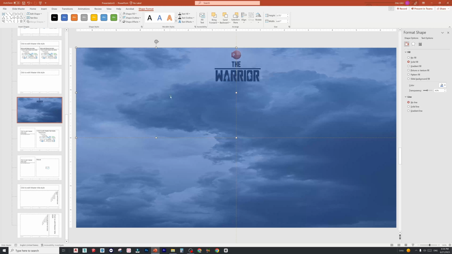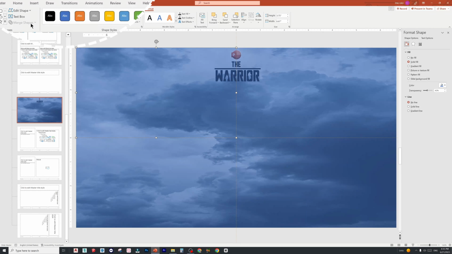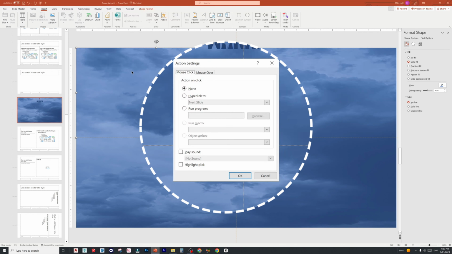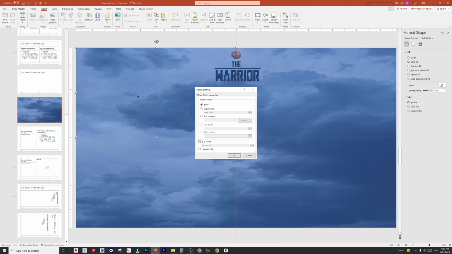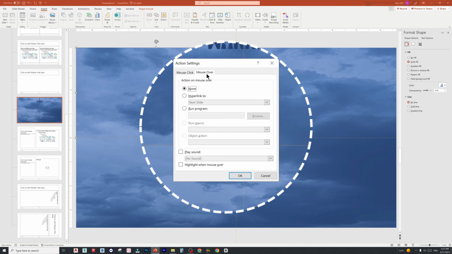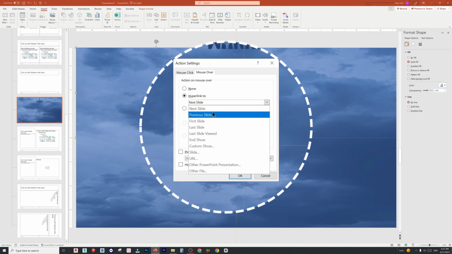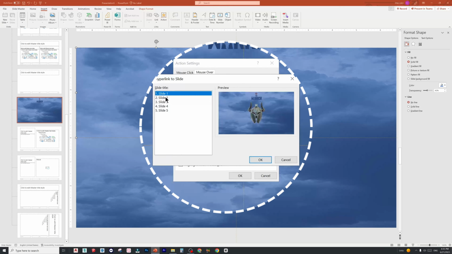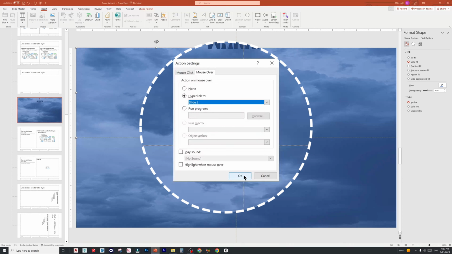Now select this rectangular box, go to insert and click actions. Now I want the helmet to move in this direction, that's why I'm choosing this shape. Now go to mouse over and select hyperlink and select slide, and this panel will appear. Now as I said, I want to move my helmet to this side, so this slide is perfect, it is moving on this side, and select OK.